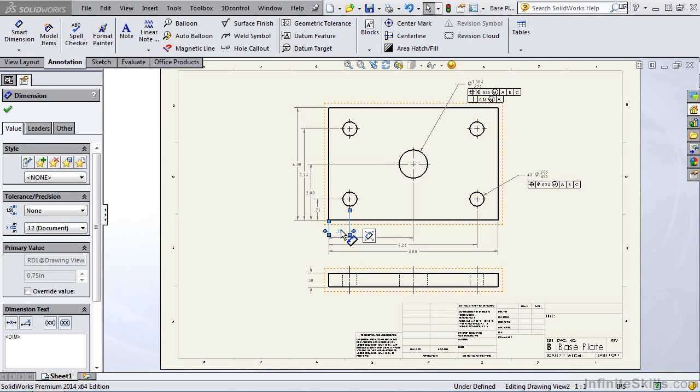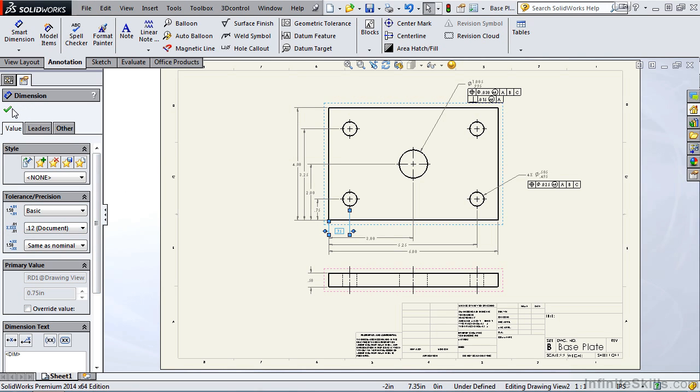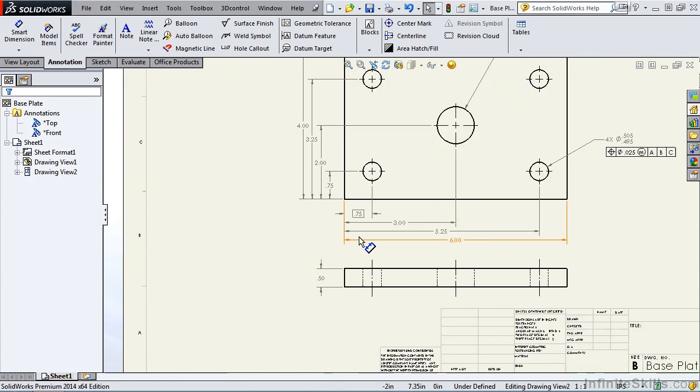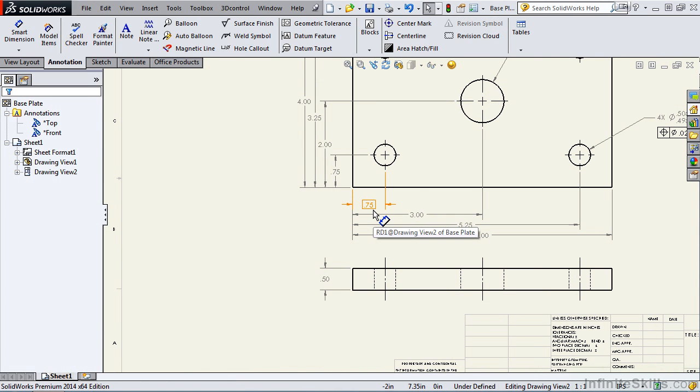Select the dimension. Go to my property manager. Notice under tolerance/precision, it says none. Change that to basic. Close out of the property manager. And notice we now have a basic dimension per the GD&T standard.